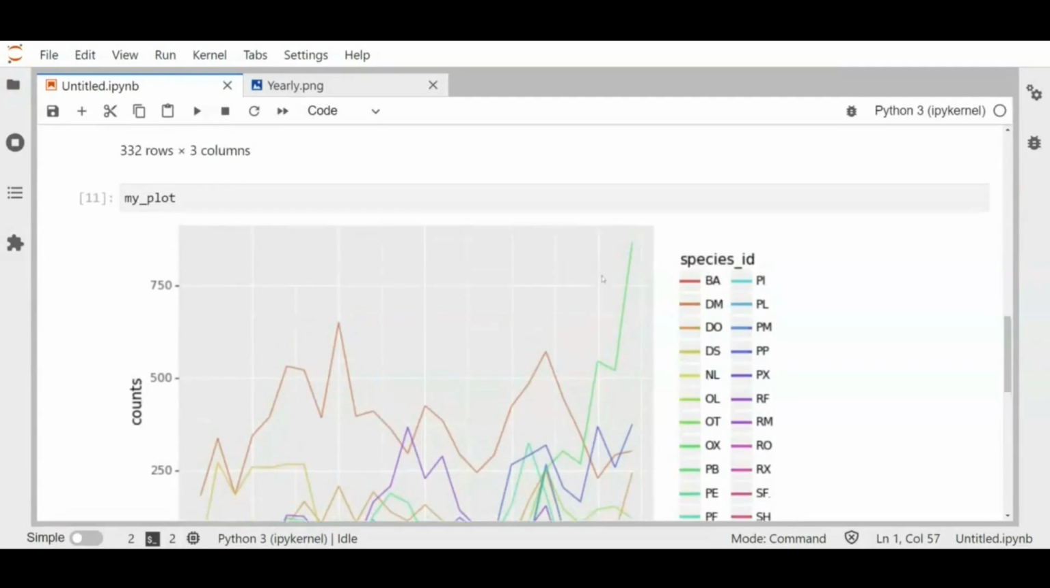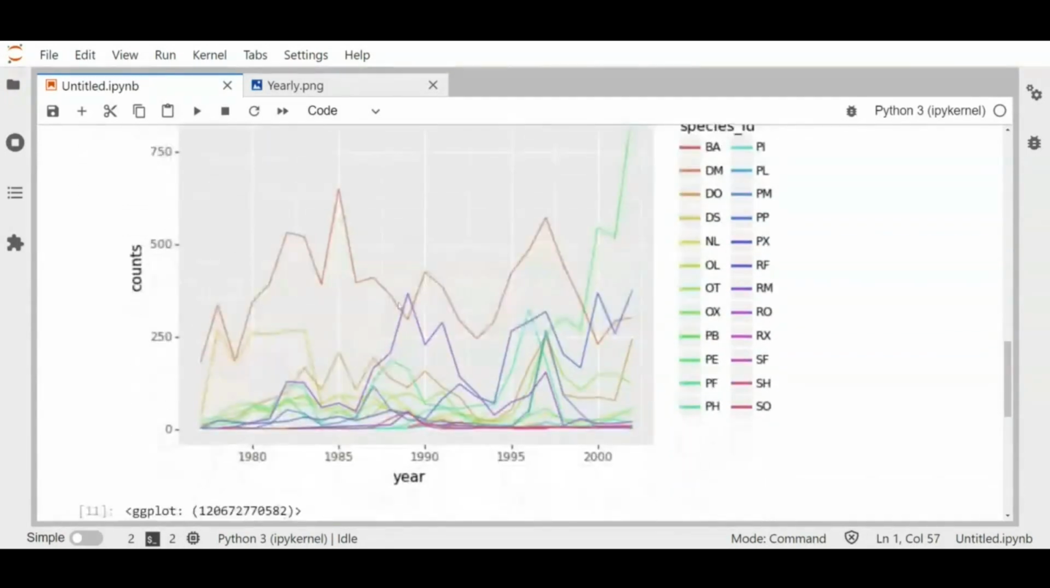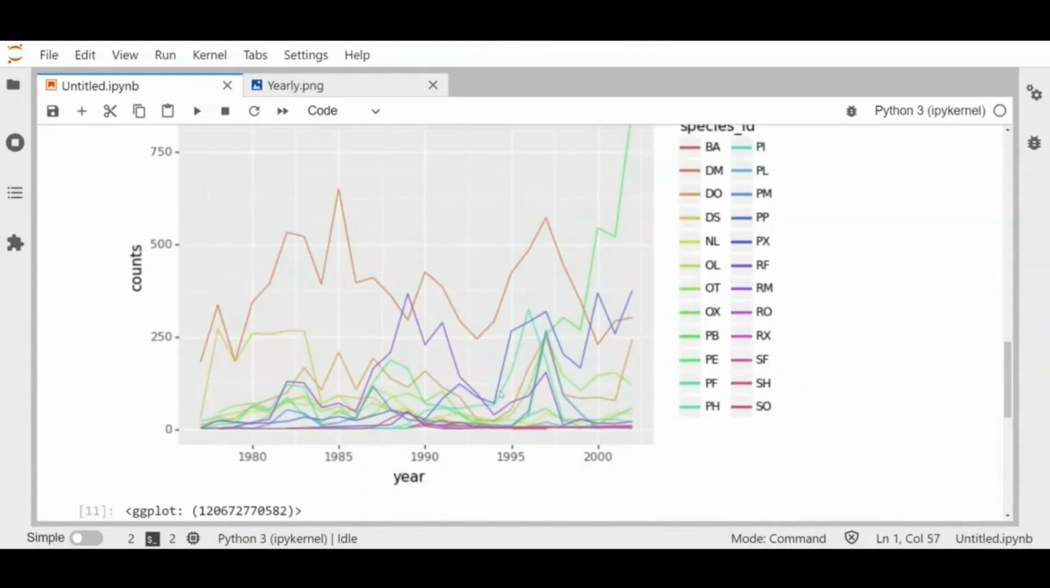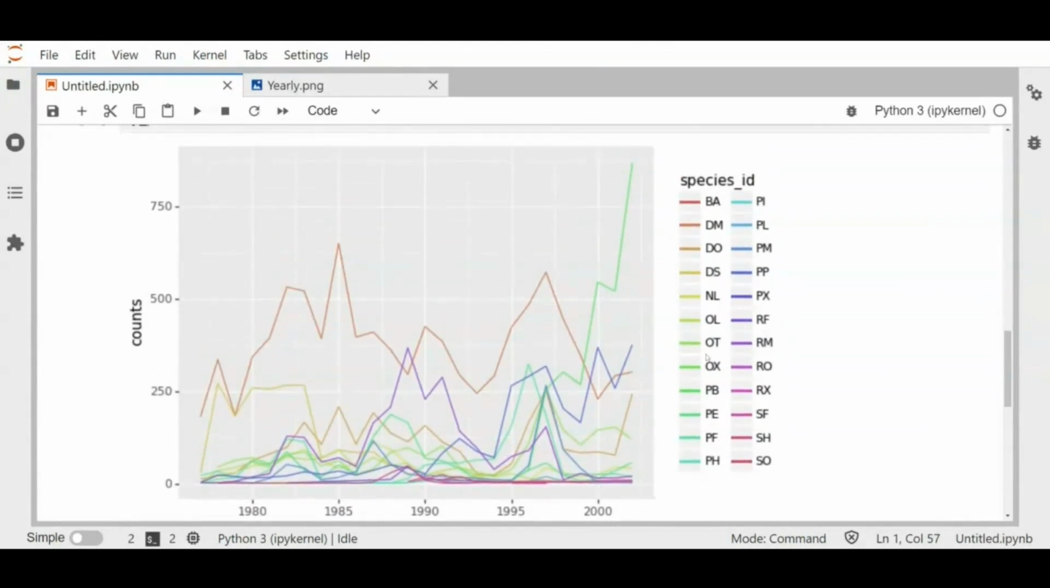To be honest, for this one, rather than using a line, I would use bars. I think it might look better. The problem with bars is that putting all the species ID together will be a little bit of a mess.